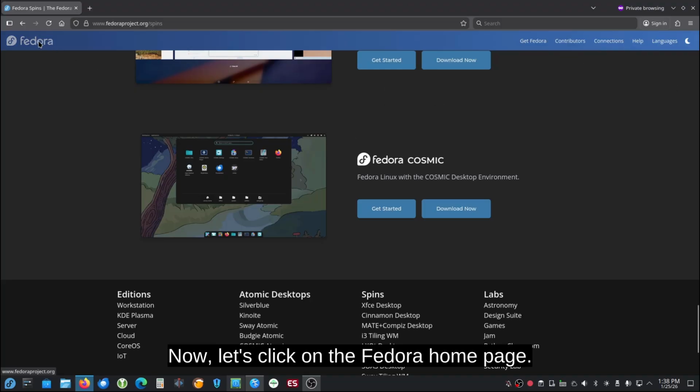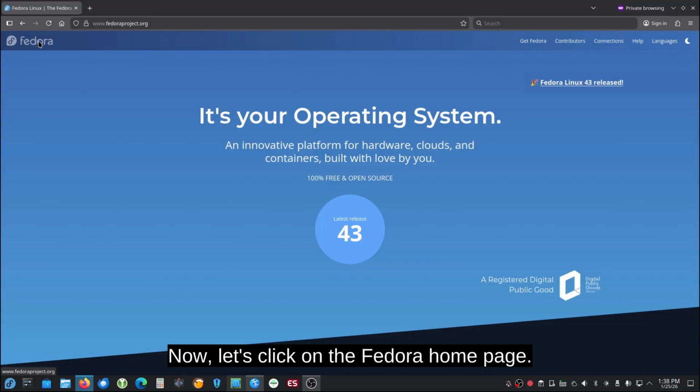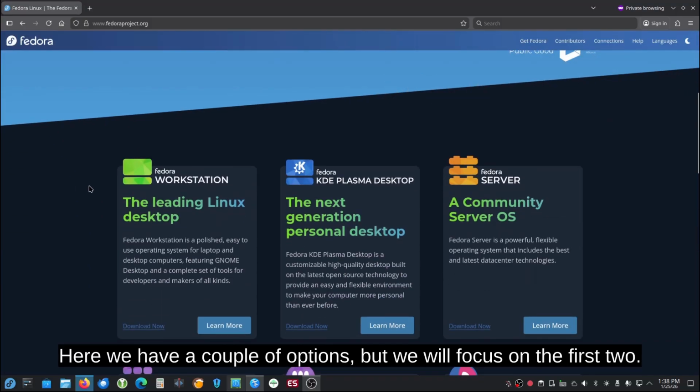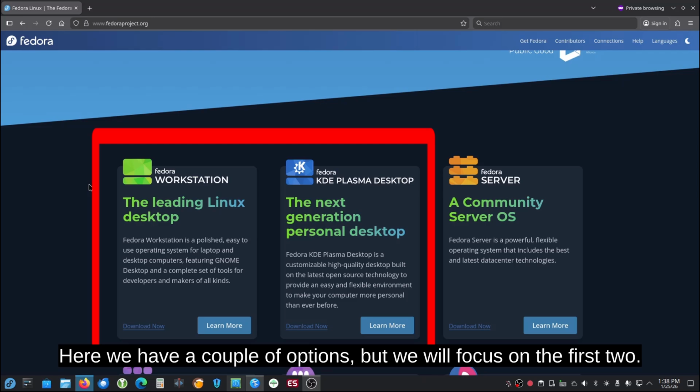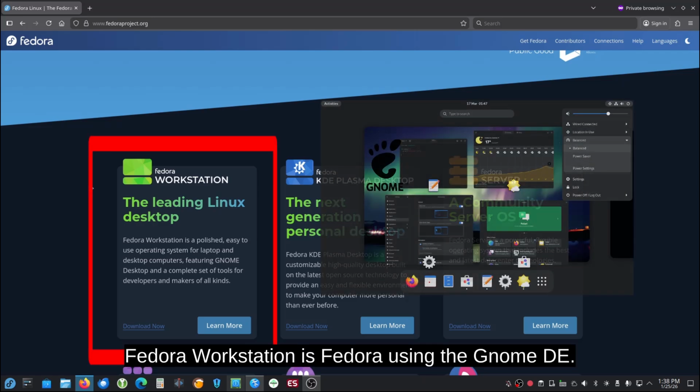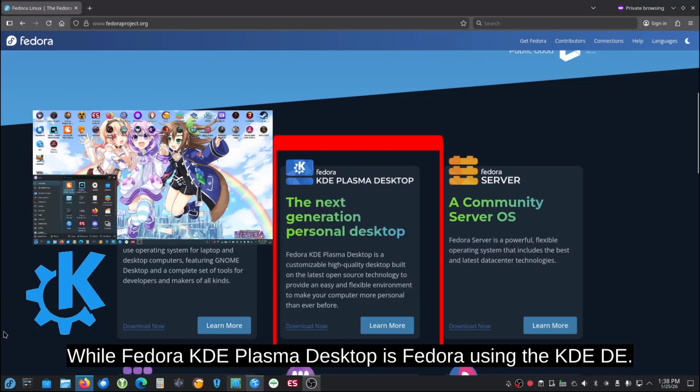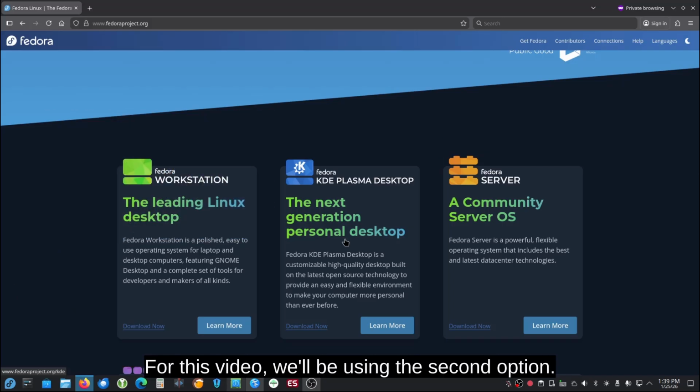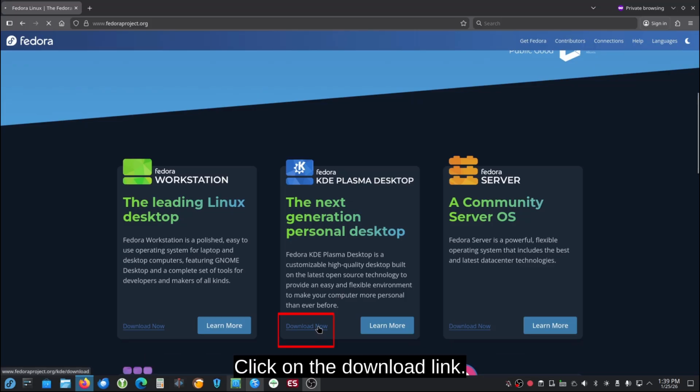Now, let's click on the Fedora homepage. Here we have a couple of options, but we will focus on the first two here. Fedora Workstation is Fedora using the GNOME DE, while Fedora KDE Plasma Desktop is Fedora using the KDE DE. For this video, we'll be using the second option. Click on the download link.